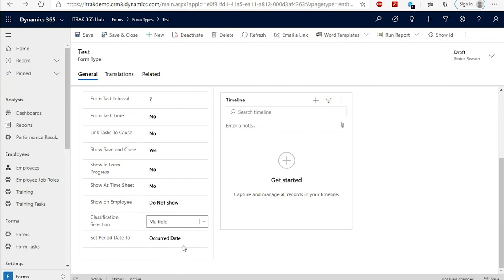And the period date, so the period in which the form is created, what do we set that to? You have the option of either occurred date or reported date, so when it occurred versus when you said it occurred. This plays into reporting, so it really just depends on how you report on your forms. If you're entering a lot of things after the fact, then maybe reported date is the way to go. But if you're reporting a lot of things in real time, occurred date is probably the preferred option.